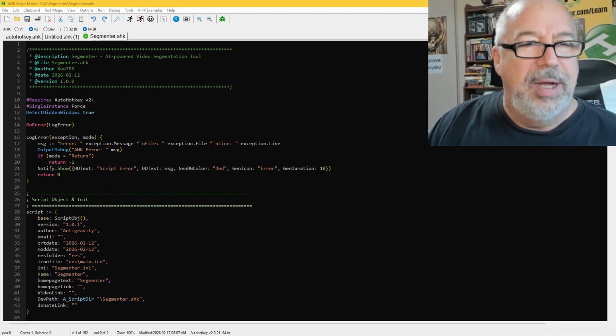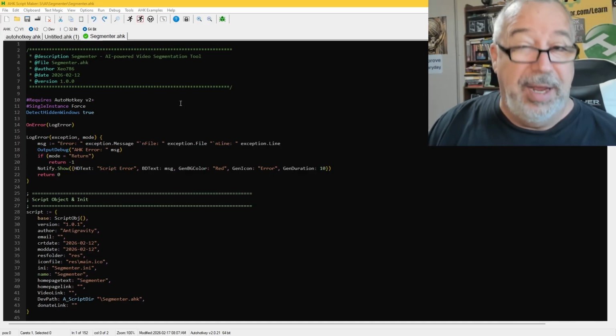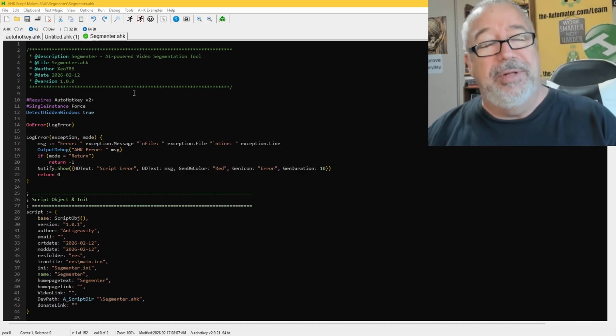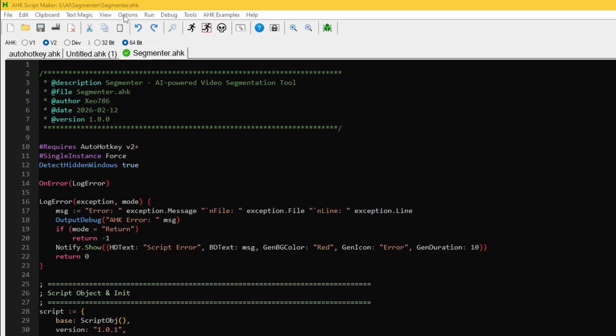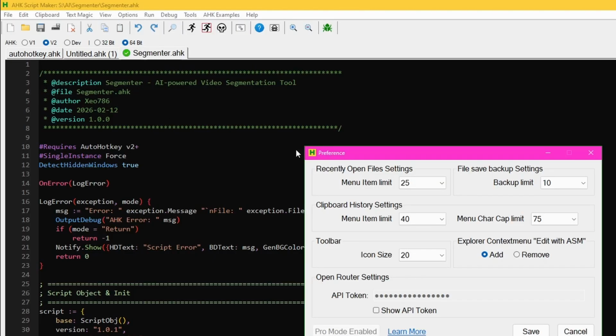All right, now on ASM, we're going to talk about using the clipboard, which sounds kind of crazy to record a video about, but we got some really cool things baked into ASM. So first off, if you go under Options and to Preferences, under Clipboard History, you can turn it off if you don't want to have that.